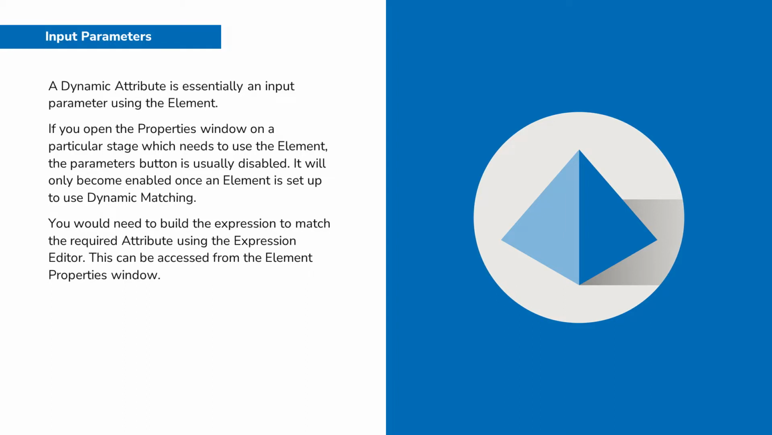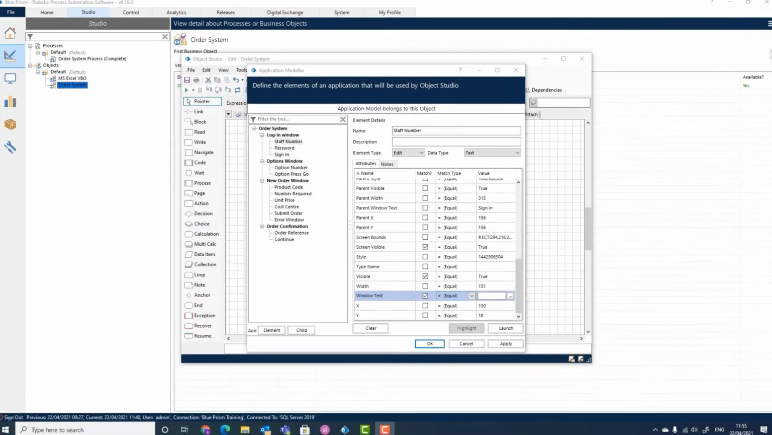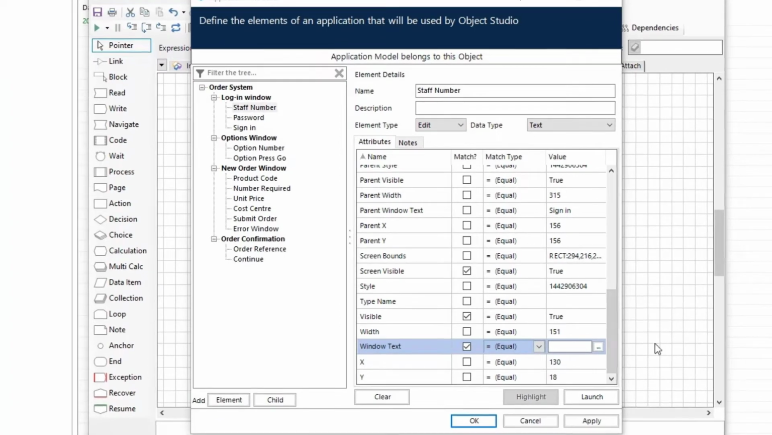You would need to build the expression to match the required attribute using the expression editor. This can be accessed from the Element Properties window. Let's take a look at how you would set the attribute match type to dynamic and how to complete the expression editor. Let's begin by opening the application modeler.